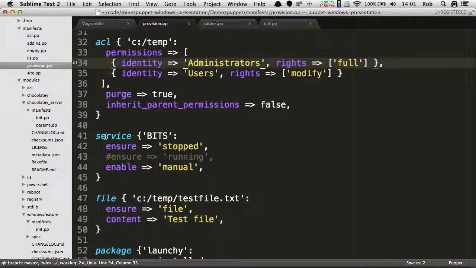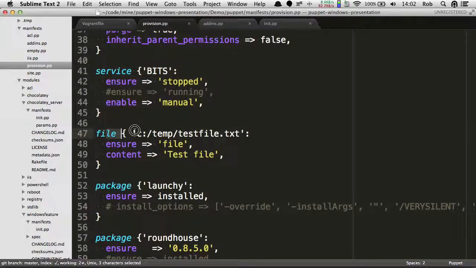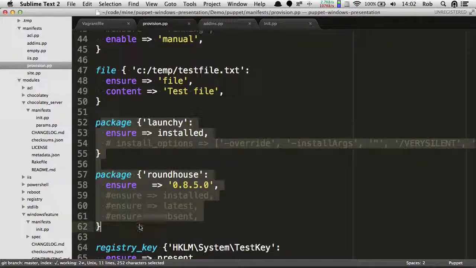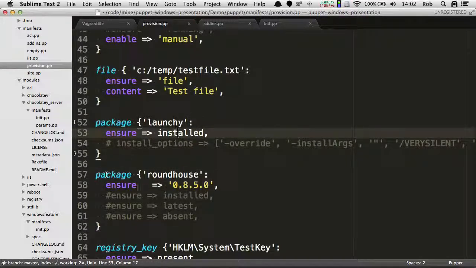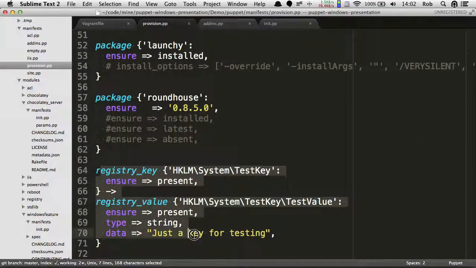Okay. We're going to take this service and we're going to set it to stopped, and then set its startup type to manual. That file from before, where we created the directory, we're going to put a file on the system. We're going to give it some content. Content can be a template, another file, or a file off of the Puppet master. We're going to install a couple of packages. Here we're just going to make sure one gets installed, and then on the other we're going to install a particular version. Then we're going to set up a registry value here.